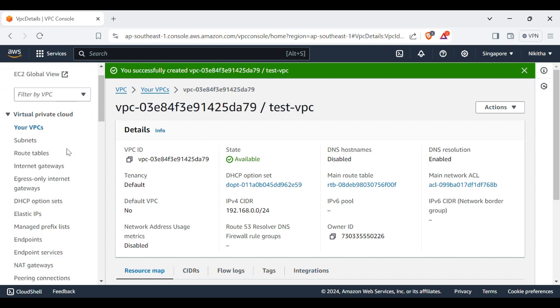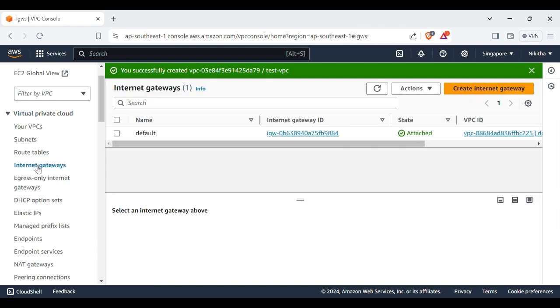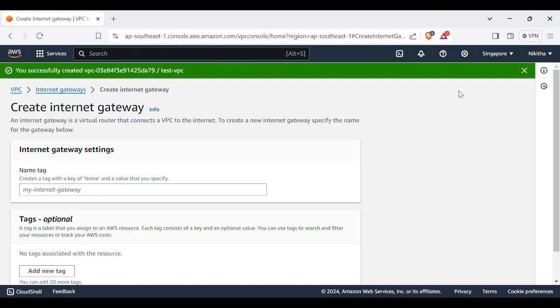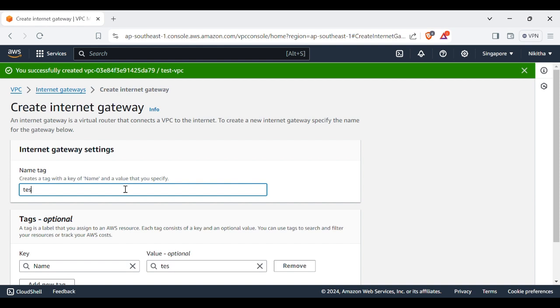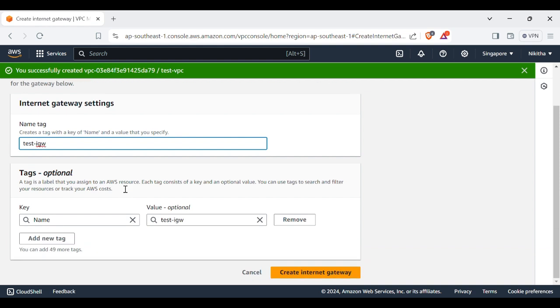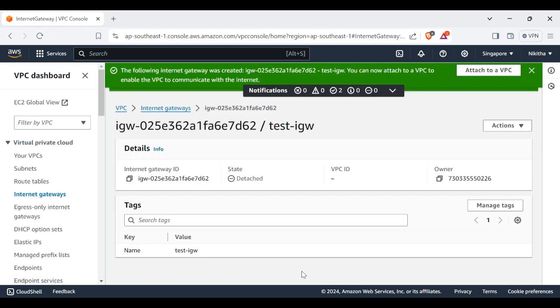Then the next step would be to create the internet gateway. After creating the internet gateway, we have to associate it with our VPC. Go to internet gateways and click on create internet gateway. We are going to name it test IGW. Tags remain the same, and then create internet gateway.